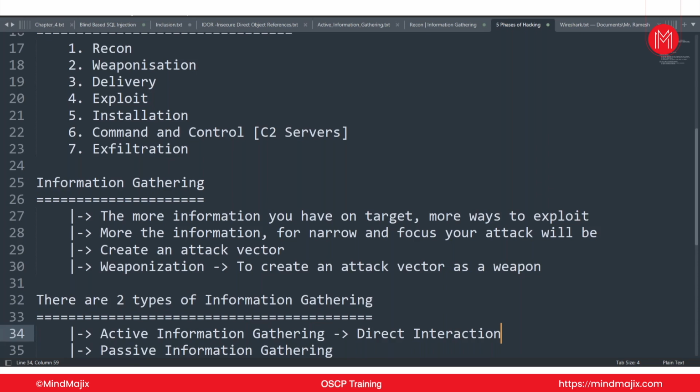Due to this nature of it, we called it OSINT. OSINT means open source intelligence. So due to this nature of it, gathering information from open sources without directly interacting with the target, we call it OSINT, that is open source intelligence.